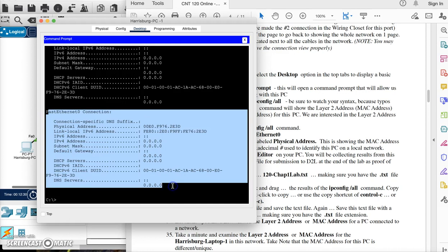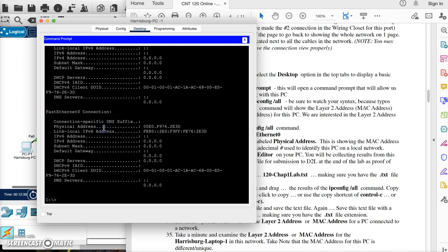That's my network card that I just installed. So here are my network properties, I should say the properties of my network card. And what I'm really interested in on this one is the physical layer address. This right here, the 00E0 F976 2E3D on mine. Yours might be different depending on the network card you might have used. So your number might be a little bit different because these are unique for each PC.